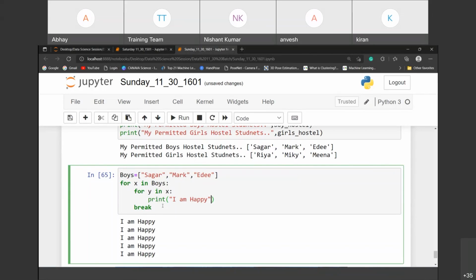Okay, I want to show you whether Sagar is executing here or not, so I'm printing Y. Okay, print Y, print I am happy. So whatever word is entering into this loop will be shown by this Y.